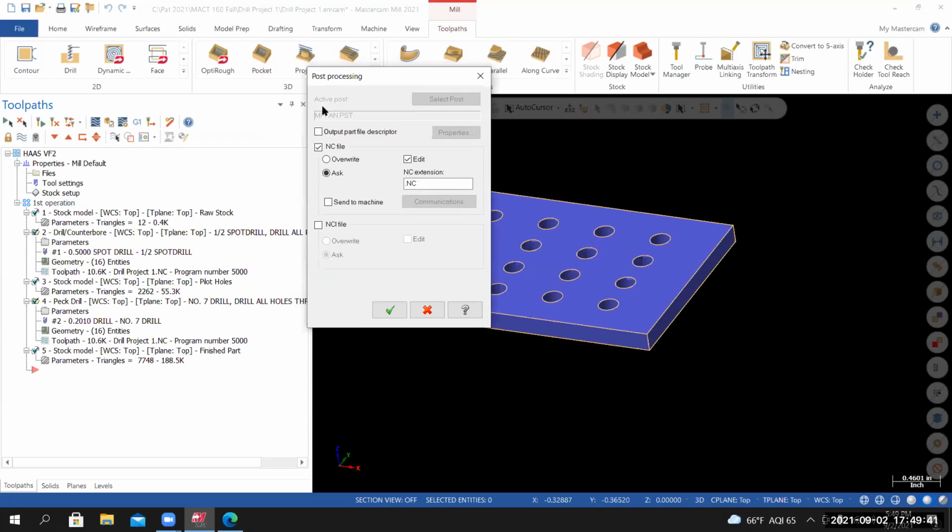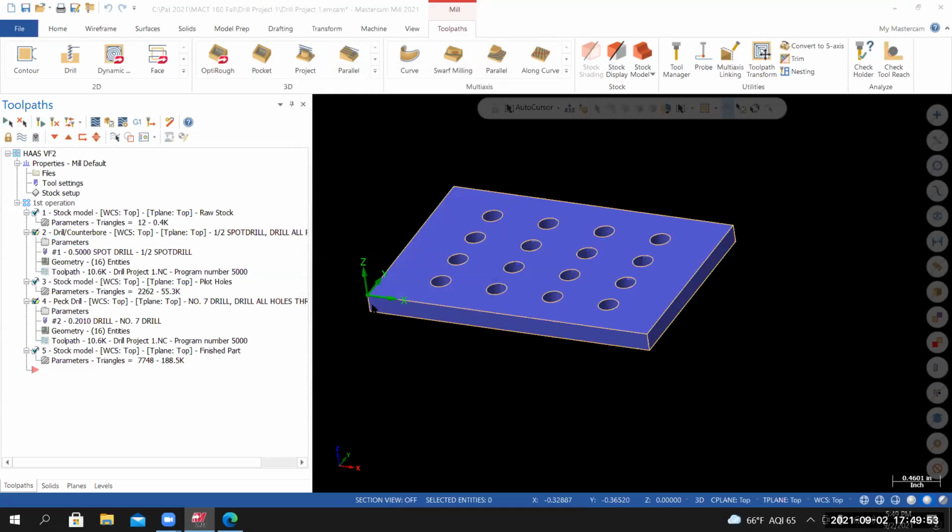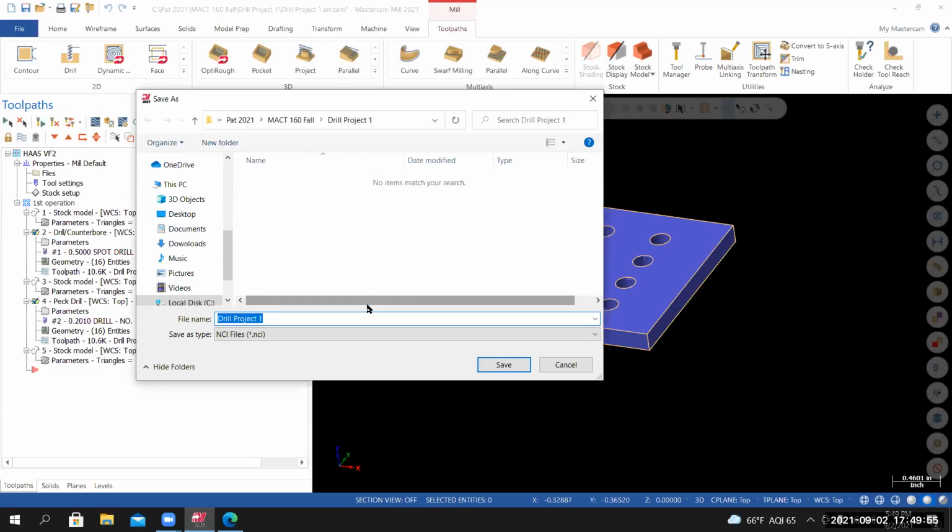It's going to, let's see here, post-processing. I'll just accept the defaults here. And actually, I'll check NCI files too. So NC file and NCI file are both checked. I'll select OK. It's saving it to the project folder, MACT 160 Fall, Drill Project 1. And the file name will be the same as the Mastercam file. I'll select save.